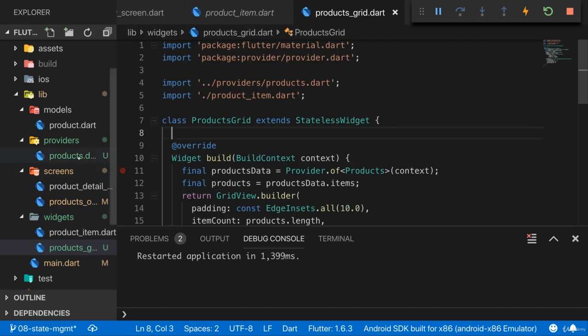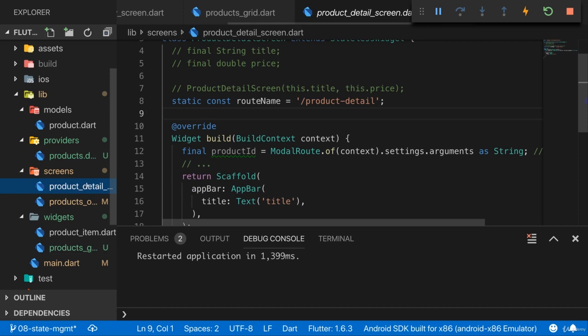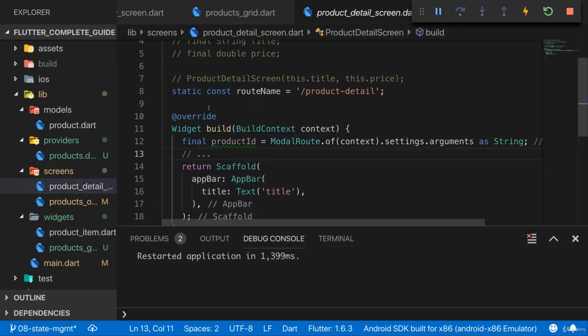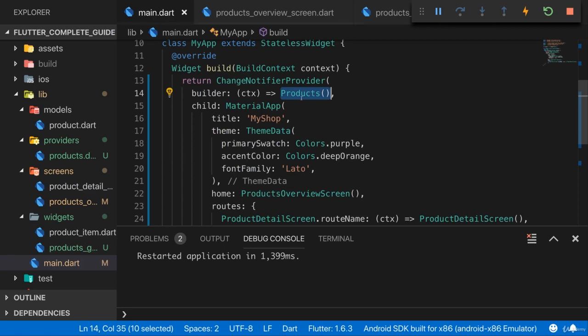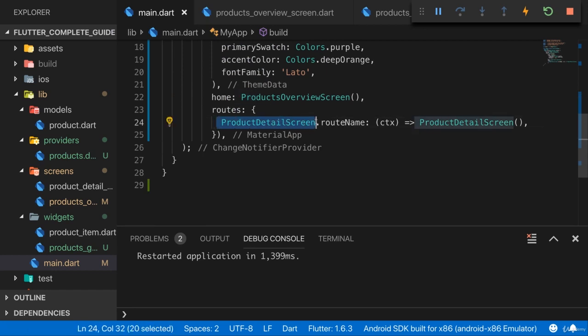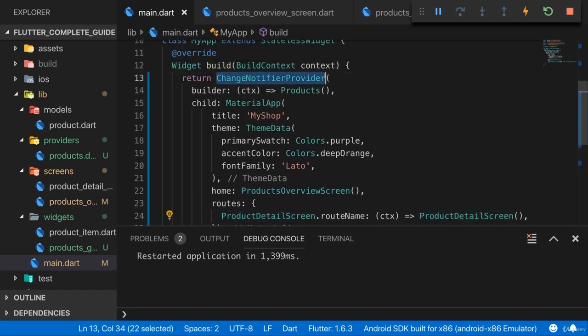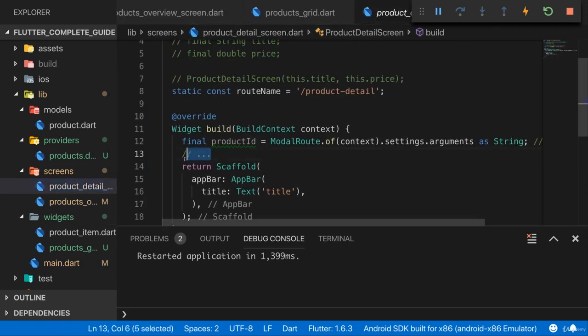To take advantage of our products provider, let's for example go to the product detail widget, to the product detail screen, where we also need product data. And there I get the product ID. Now, thanks to us providing our products up here, our products object, we can, since product detail screen is of course also a child of the change notifier provider here, we can tap into our provider data here as well.